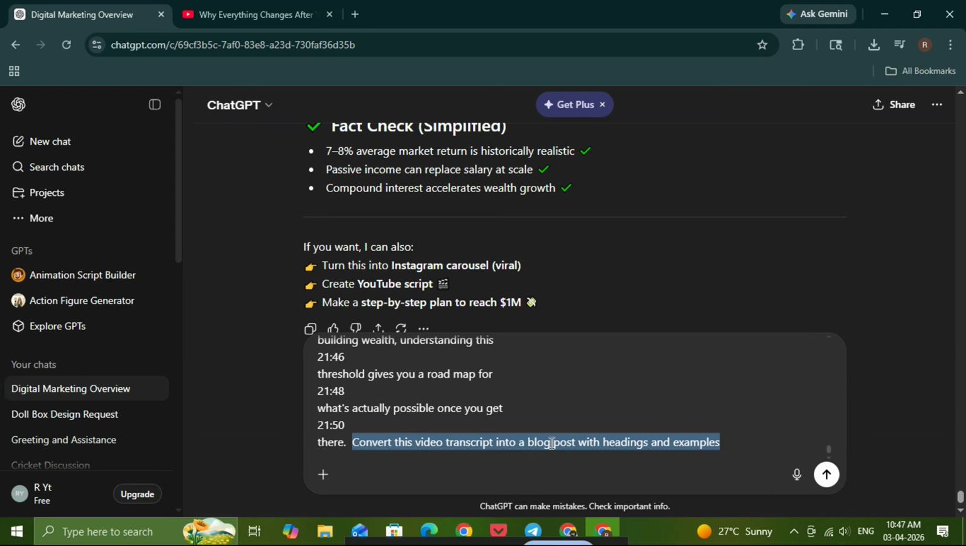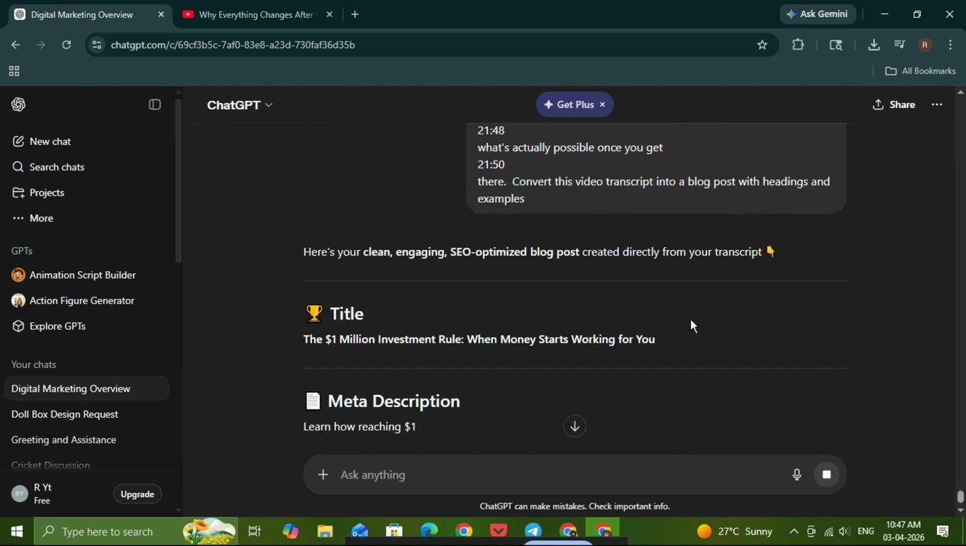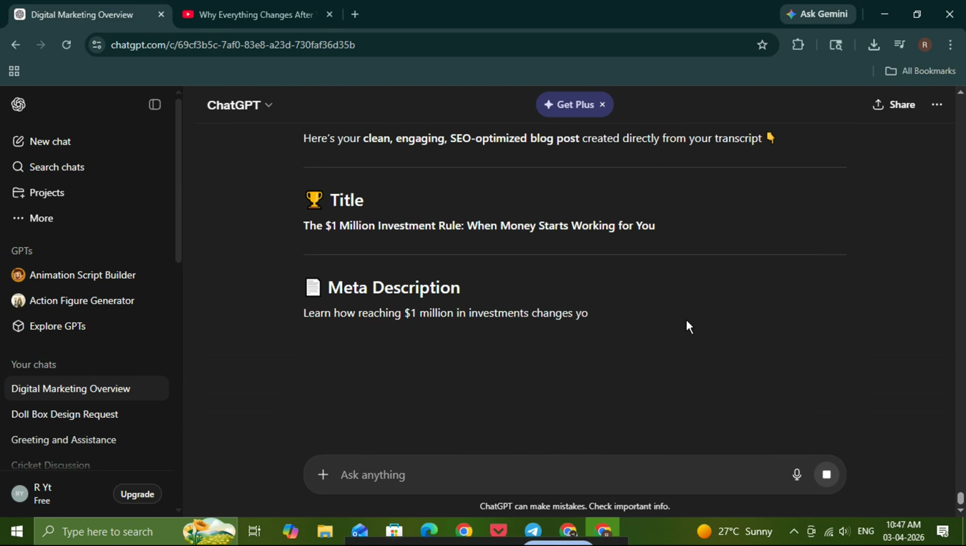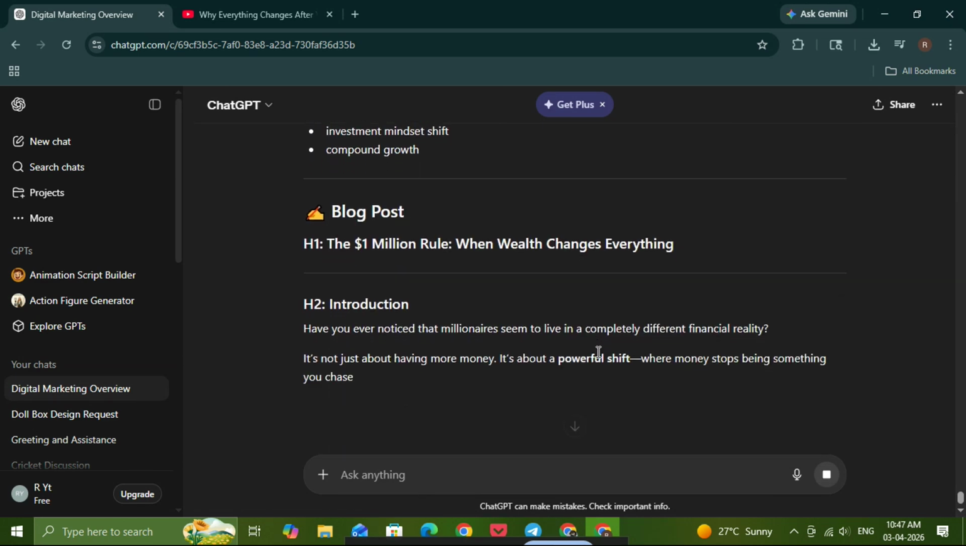It asks for a blog post format, includes headings for structure, and examples to make the article more useful and engaging. If you want even better results, you can also add details like the tone you want, the target audience, or the length of the blog post. For example, you could ask for a friendly tone, an SEO-focused format, or a beginner-friendly explanation. Once your prompt is ready, send it to ChatGPT and let it generate the blog post.